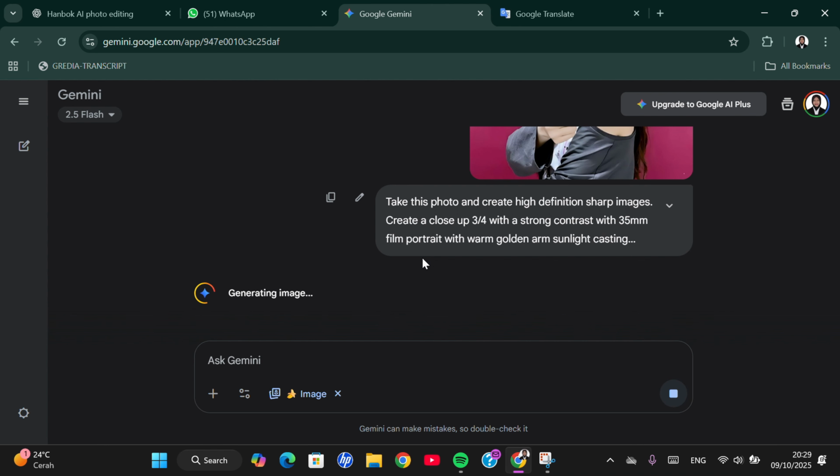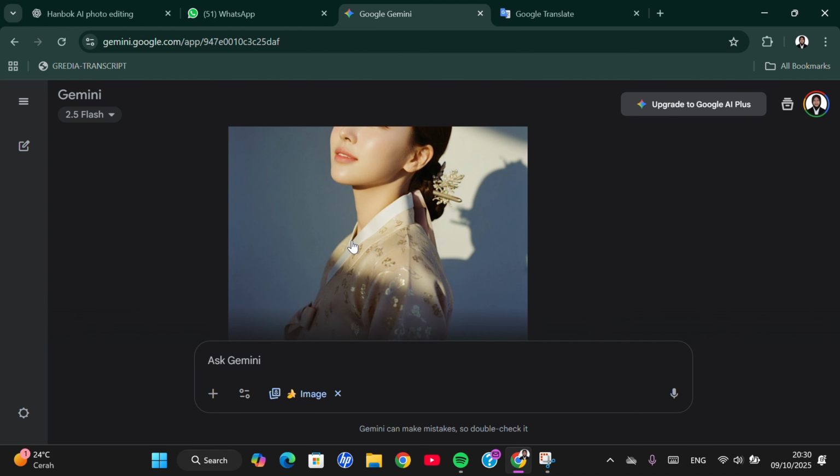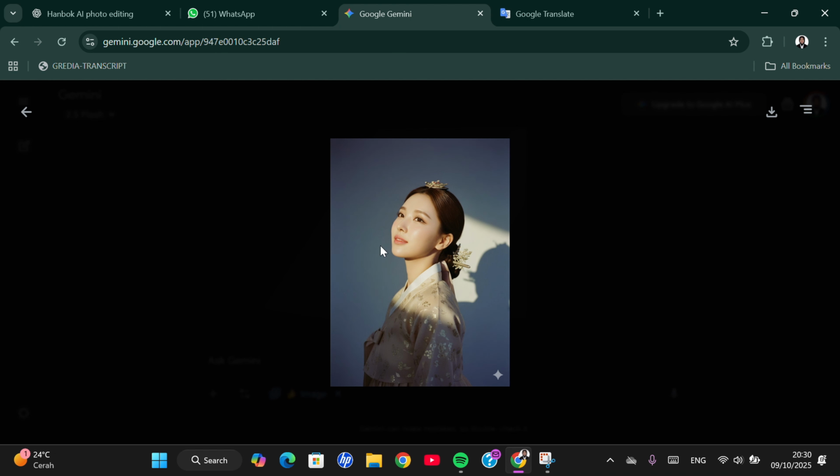Okay, it's still loading. Okay, and this is the result, and yeah, it's so beautiful. But this is the prompt for women. For a man, you can modify it guys.